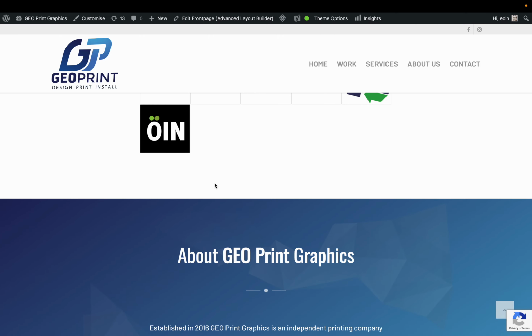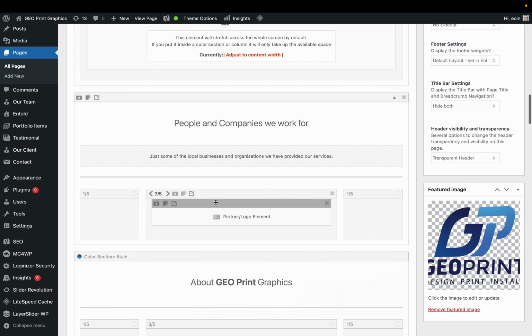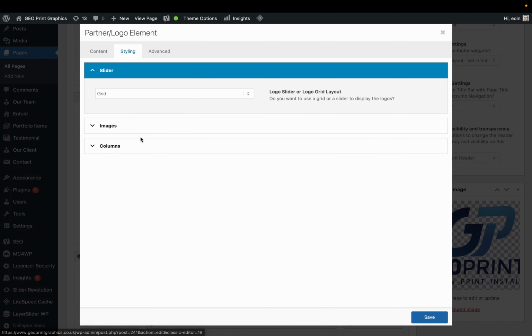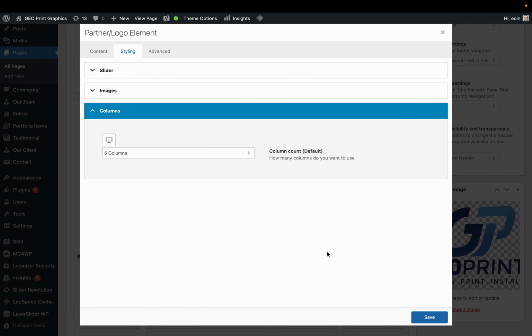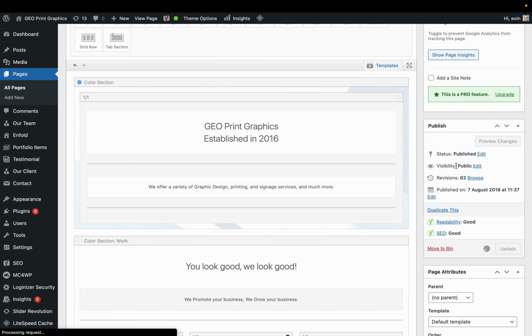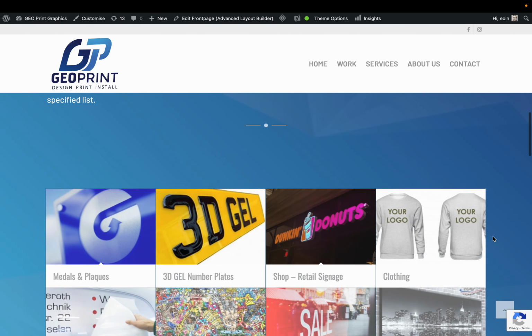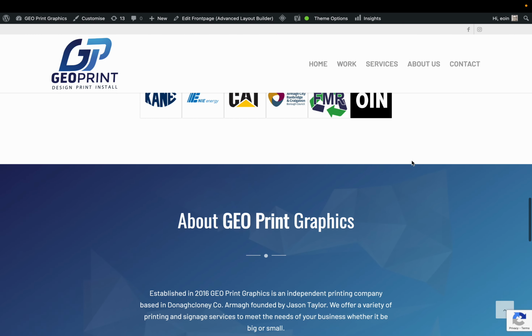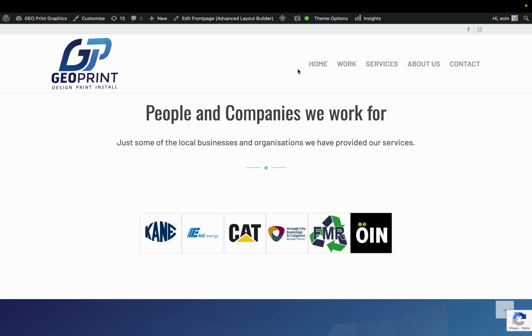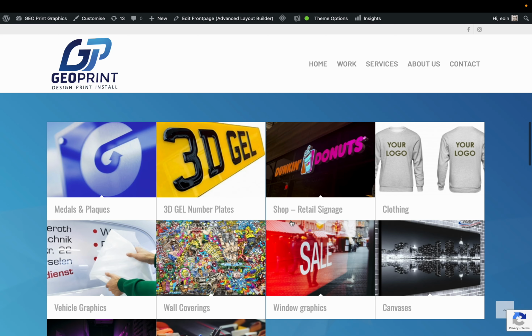Why is it on a new line? Let's have a wee look at that. Partner element logo, into the styling. What have we got? 1, 2, 3, 4, 5, 6. And we want columns, and it's set to 5. So we'll change it to 6, hit OK. Update that, and preview our changes. There we go. You can see the 6th logo in. So that covers how to add those logos there.